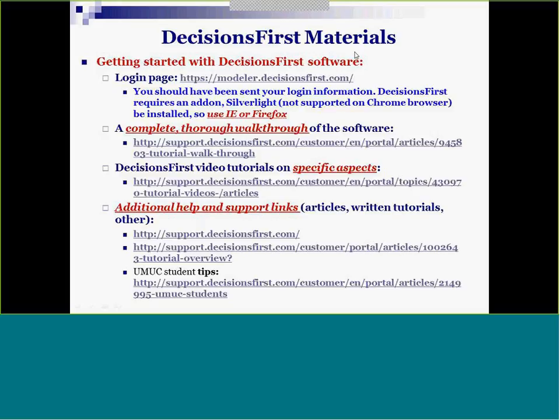Now, where am I going to go to get started? Well, by the way, these slides will also be available with the recording. This is the login page, and as you've already been cautioned, it does not work with the Chrome browser. Chrome does not support the Silverlight login add-in that needs to be installed one time. So I use IE, which I use tonight. It works great. You can use Firefox.